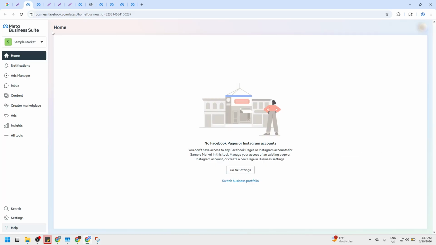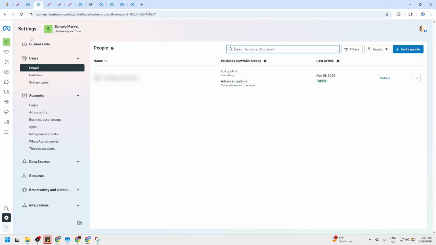Once you're logged in, you'll land inside Meta Business Suite. From here, go to Settings. In the left-hand menu, find the section labeled Users or Accounts, and click People. This is where you control who has access to your business assets, including pages. In the top right corner, click Invite People.